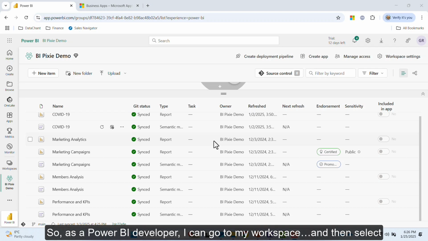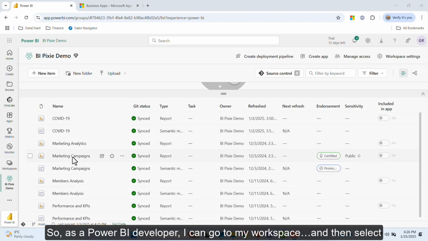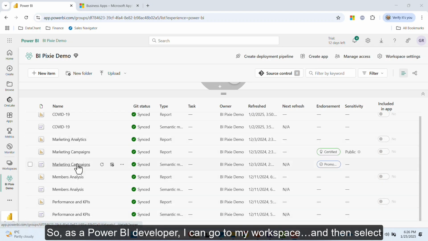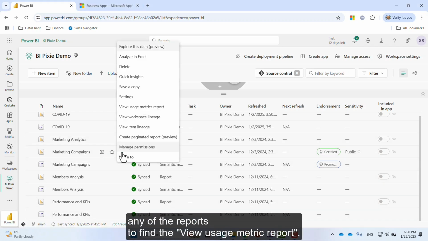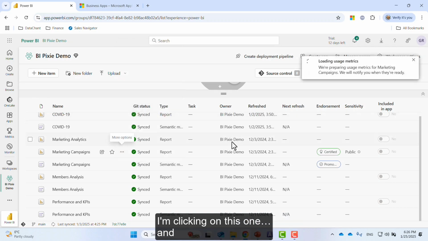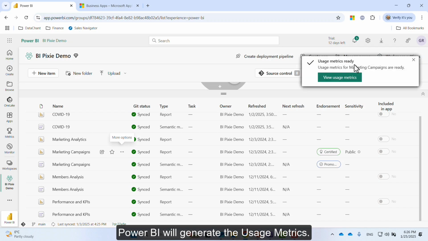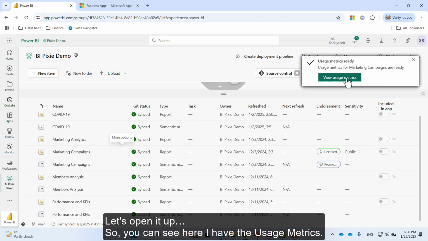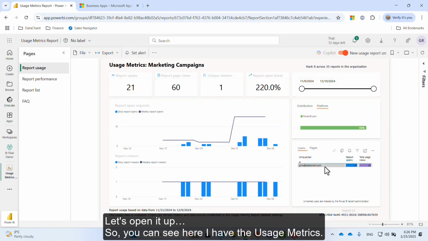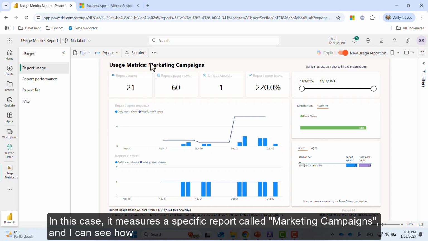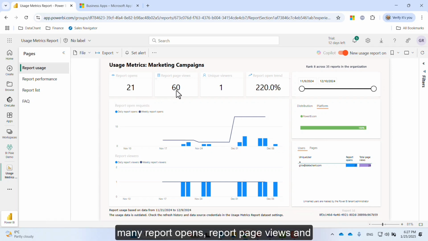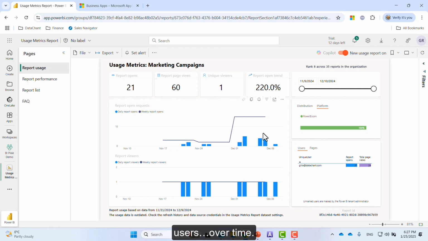So as a Power BI developer, I can go to my workspace and then select any of the reports to find the View Usage Metrics report. I'm clicking on this one, and Power BI will generate the usage metrics. Let's open it up. So you can see here I have the usage metrics. In this case, it measures a specific report called marketing campaigns, and I can see how many report opens, report page views, and users over time.